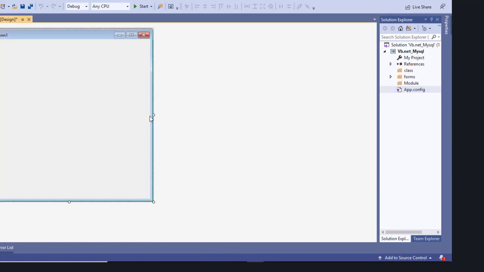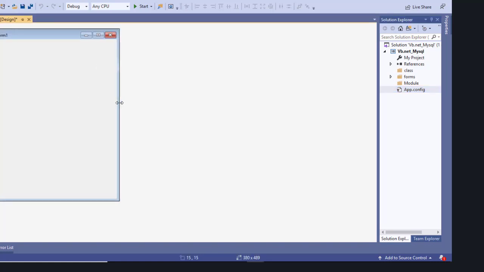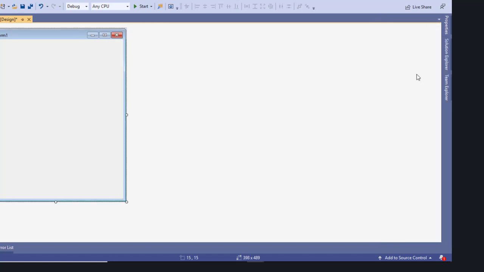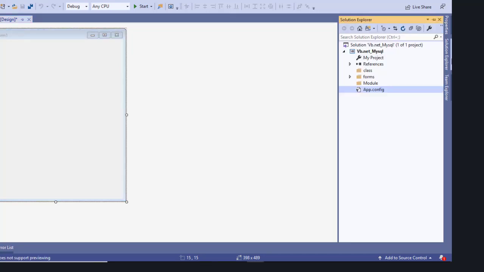Now we have it. We have connected to our database. Let's add one more. So this is the interface of VB. We can click this to hide the solution explorer. It is not gone. Remember here, you can expand it for you.